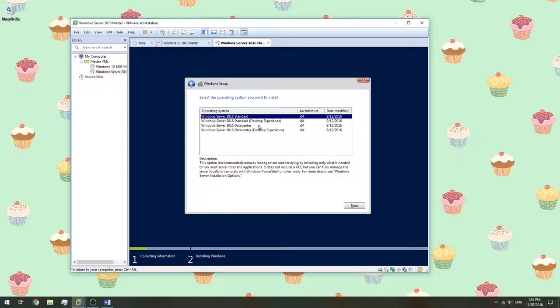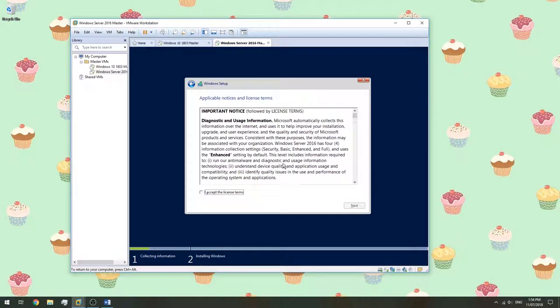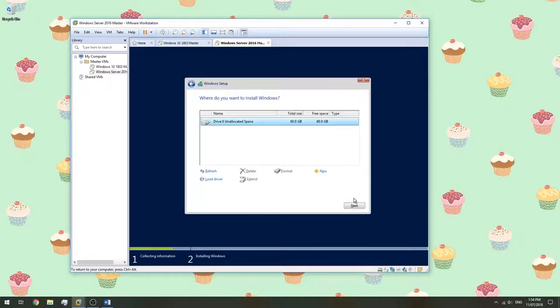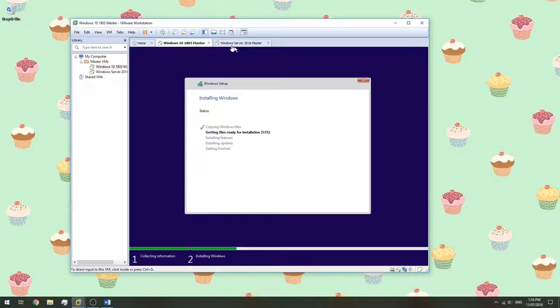Same thing, I don't have a product key. So in this part you need to select desktop experience, which means GUI. The difference between standard and datacenter doesn't matter in normal study practice. If you choose without desktop experience, it's gonna give you the CLI, the text-based computing. For me, it's a bit difficult to use. So just keep it on standard desktop experience. Accept the terms and conditions, say next, and just wait for the installation.